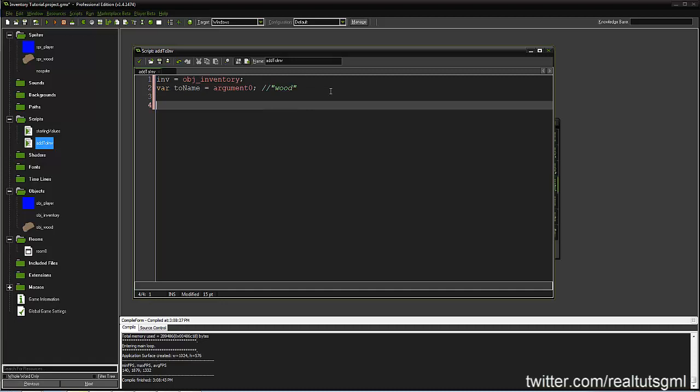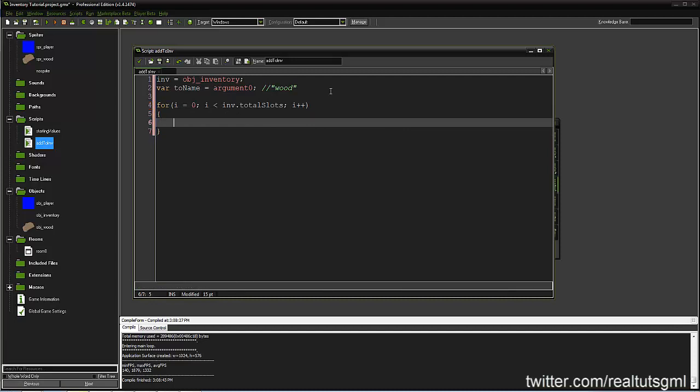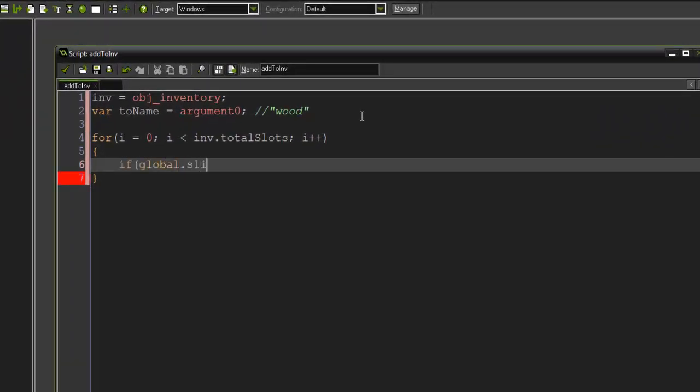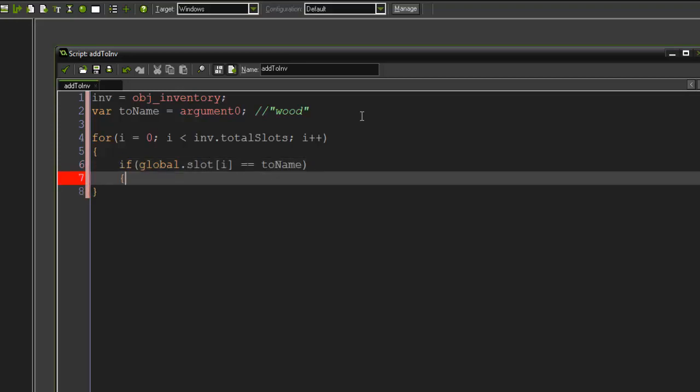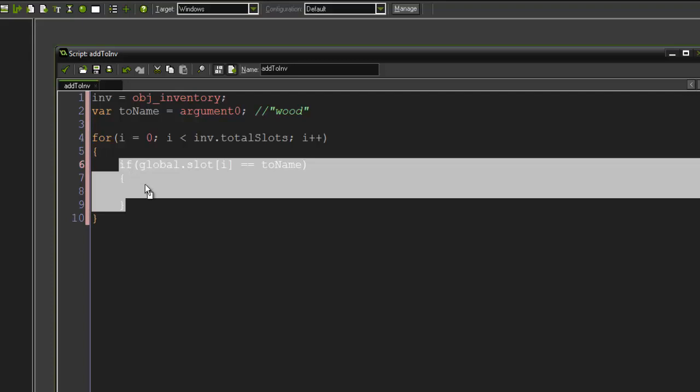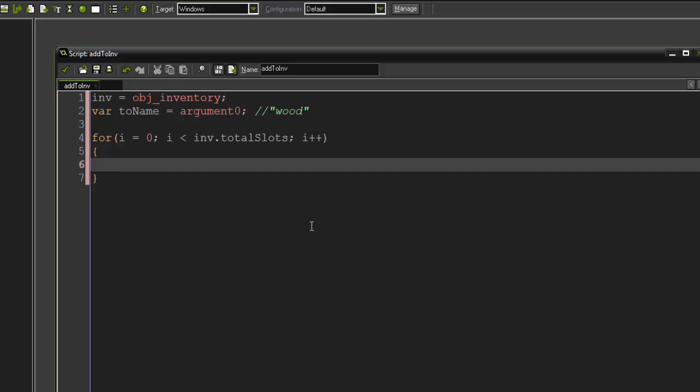All right, so now we just need to basically run through a for loop. So for i equals 0, i is less than inv.total slots, i plus plus. All right, so to add it to the inventory, we're basically going to say if global.slot i equals toName, or hold on a second. Let me see. What are we doing here? All right, here's what we need to do. Let's say, all right, so we're running through all of the slots in our game right now. So we need to say if our i equals inv.total slots minus 1.